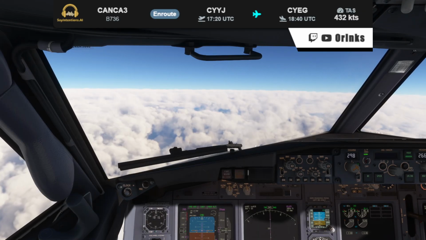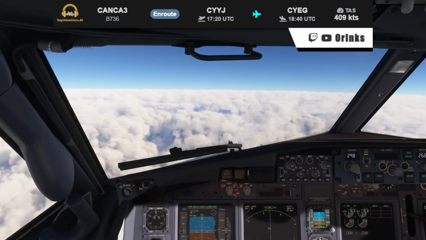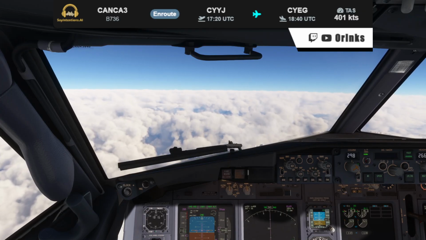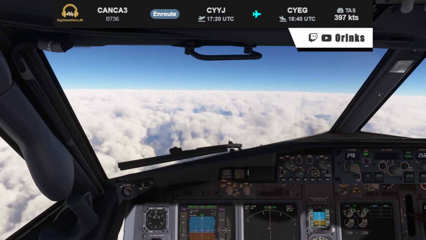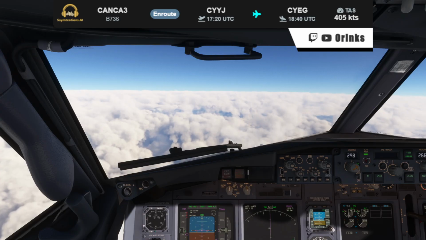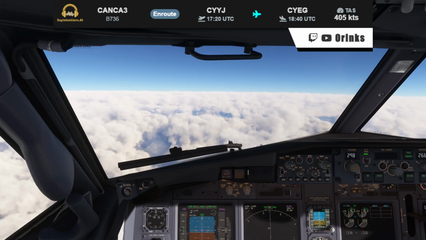Hey everybody, we are back. We just passed our top of descent, and I gotta put an altitude in for descent, so let's put in an altitude.